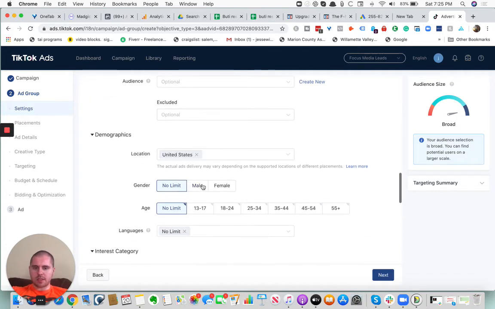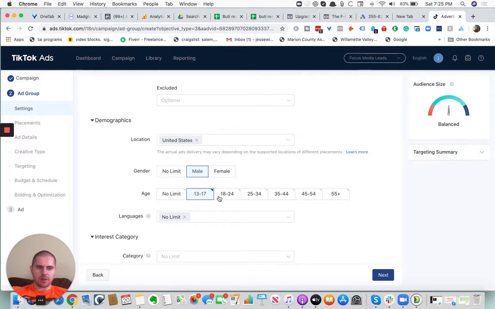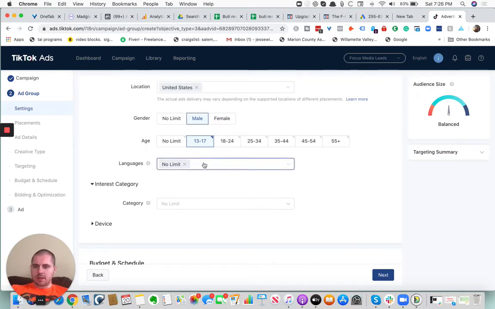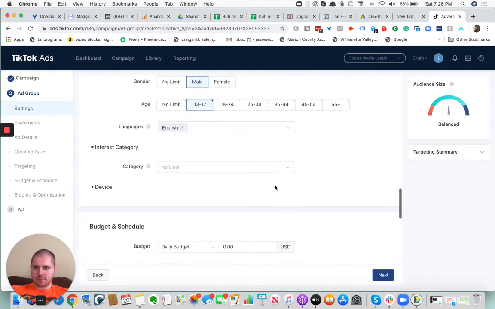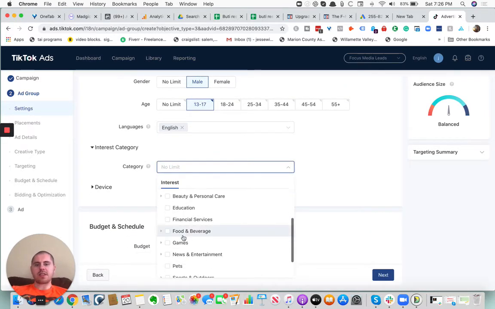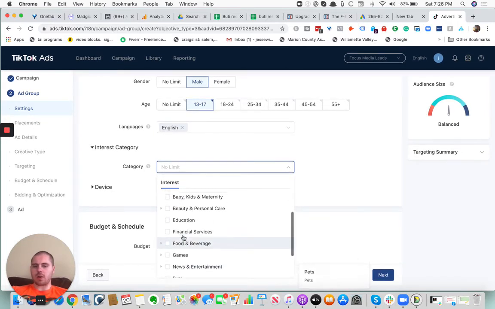Excluded, so with this one, same thing with exclusions. I'm doing male, and I'm just doing the 13 to 17 actually, because that's the only age demographic I haven't gone for in the other ones. I am going to go English, because that's what we're talking about here. Then category, this is the interest. You only got 44 interests to really go off of.